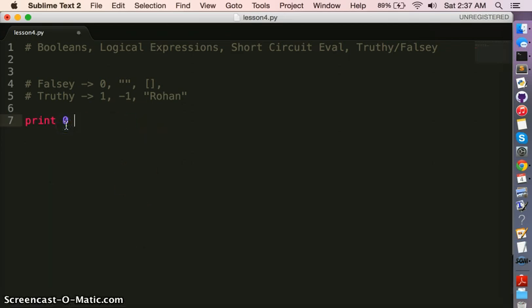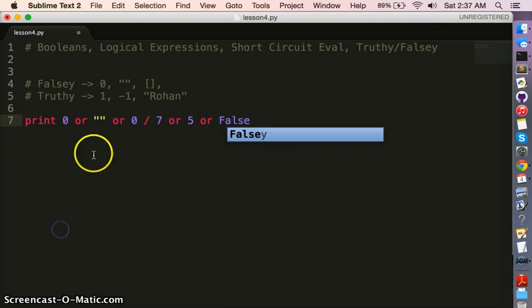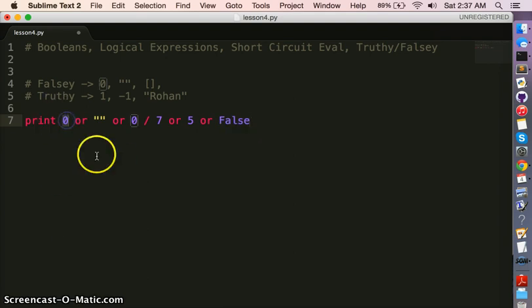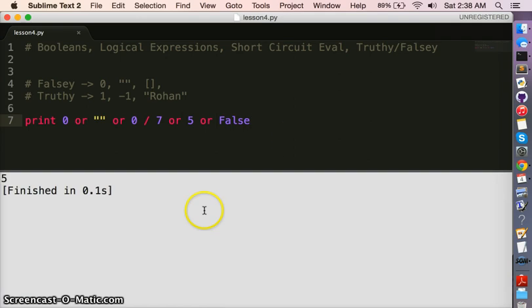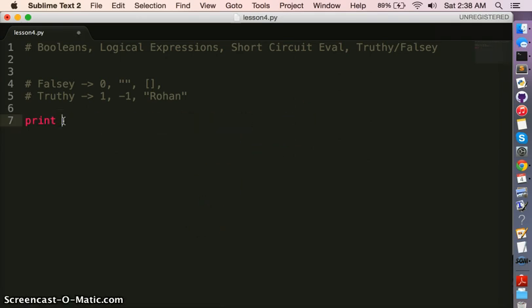Similarly, let's say that I had 0 or the empty string or 0 divided by 7 or 5 or false. So this is falsy, this is falsy, 0 divided by 7 is going to evaluate to 0, which is also falsy, and then 5 is truthy. So the first thing that it sees that is truthy is 5, and it knows that the entire statement is true, so it returns the 5. Now the reason we use short circuit evaluation is because it allows us to stop when we should.